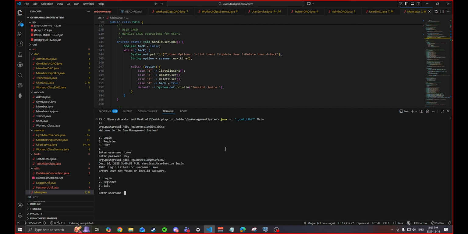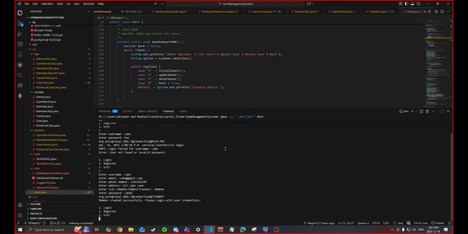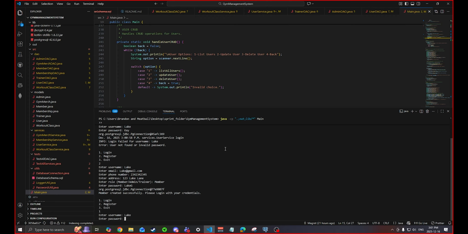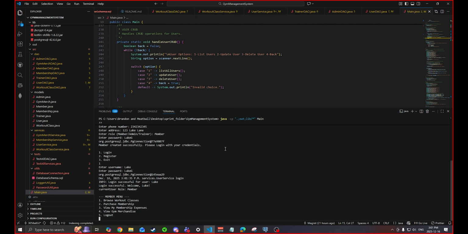Let's fix this. So let's register Luke. Luke will be the username, luke@gmail.com, a phone number for Luke, where does Luke live, we'll make him a member, and the password for Luke will be LukeG. Let's go ahead and log in with Luke. As we can see here, we have access to our member menu.